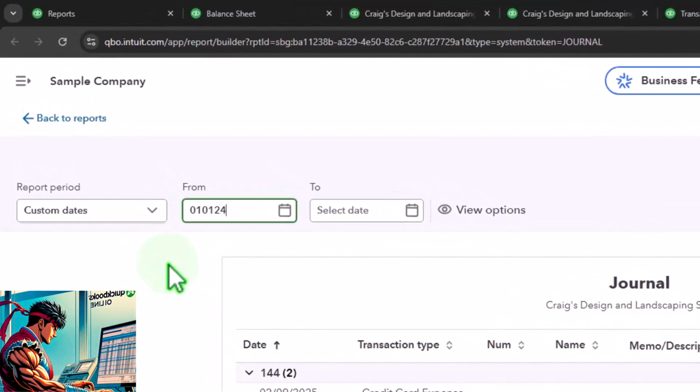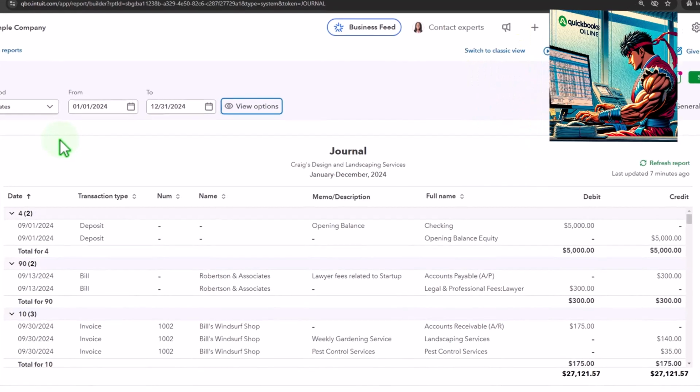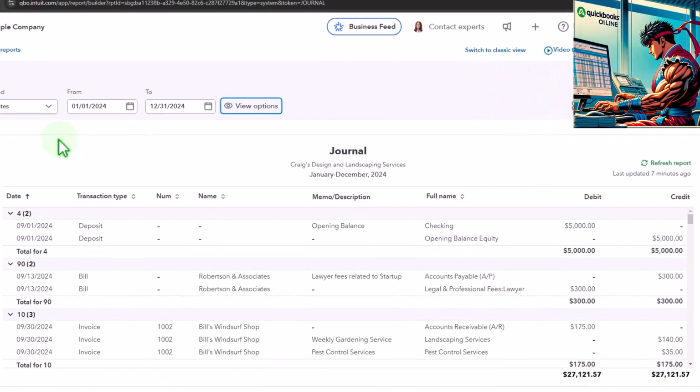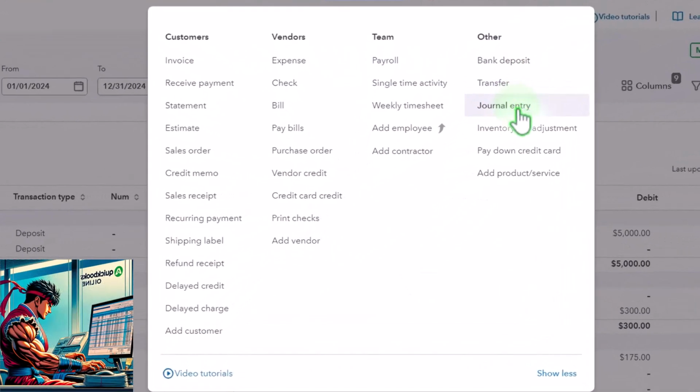So on these presentations, let's go to 123124, the journal report. Now, when we say journal, it's trying to indicate journal entry, and it's mirroring the idea that if I hit the plus button up top, the form journal entry is here.